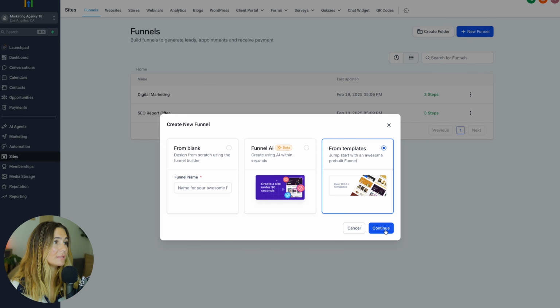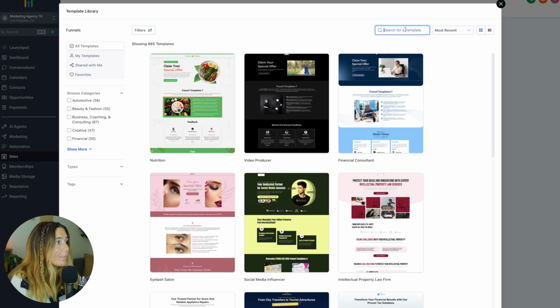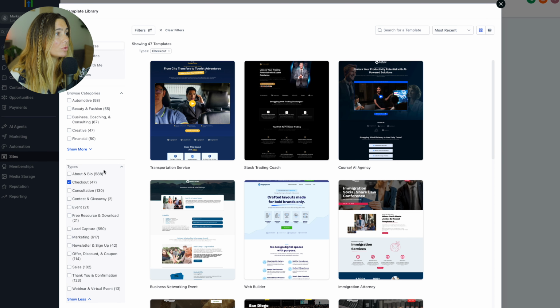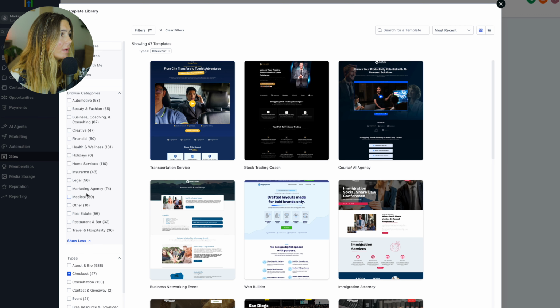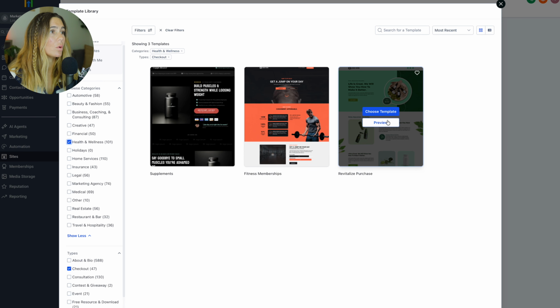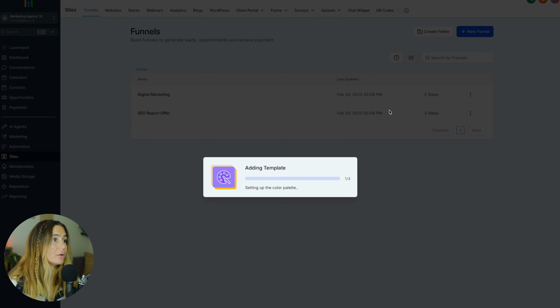Let's start from a template. Then let's search for a template. So maybe digital store. So you can search a template, or you can kind of look at types. So we'll definitely want to have a checkout. And then maybe if it's more health and wellness focused, we can select that. So you can preview the template right here, or you can customize it.